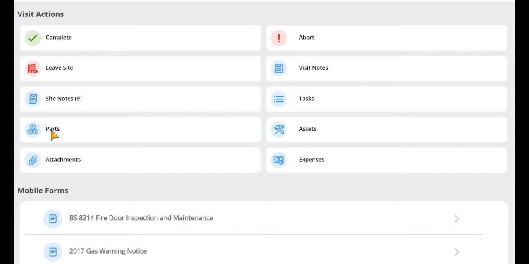In order for you to add parts to a job from your van stock, your company must have first set up your van as a mobile location. Also, the parts in question must have been added as a stock record against your van.